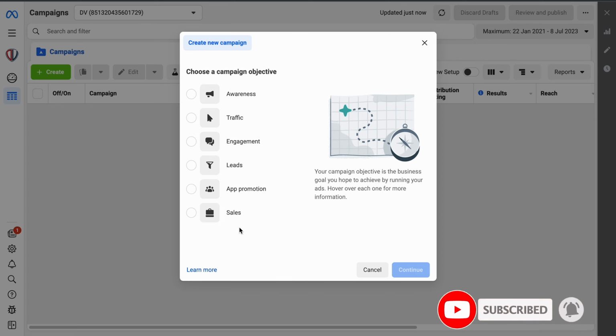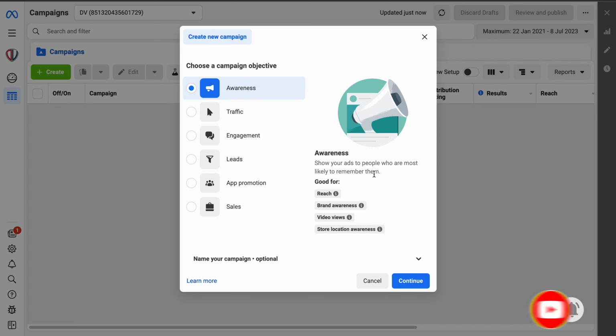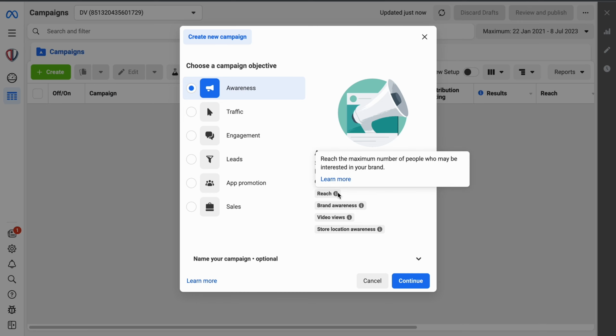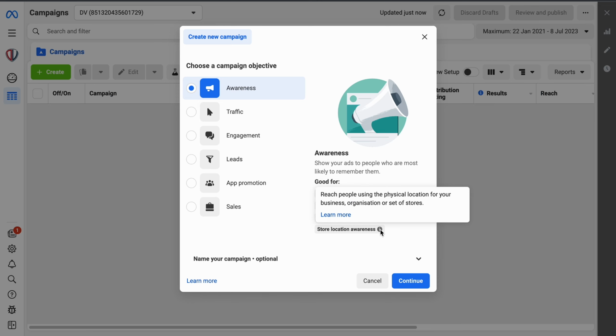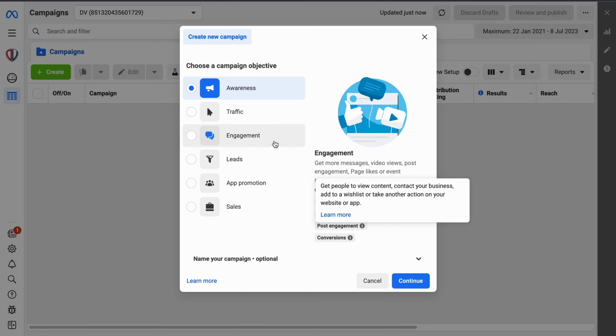For example, the first one is awareness. This is basically to showcase your brand, your product to your audience. You can do a reach campaign. Reach will try to give your ad a boost to the maximum number of people. Brand awareness is where Facebook shows it to the people who are likely to have interest in your business. Next one is video views, if you want to show your videos. Next one is store location. If you have any store location in Facebook where you have mentioned, you can promote that store as well. So that is the awareness campaign.